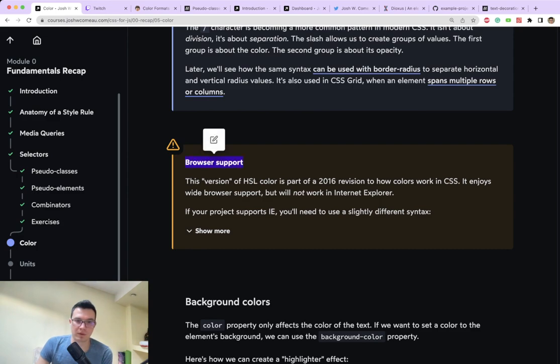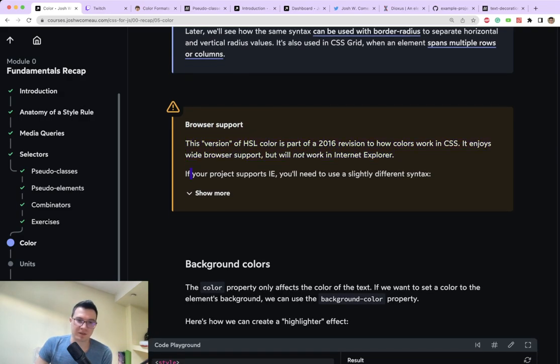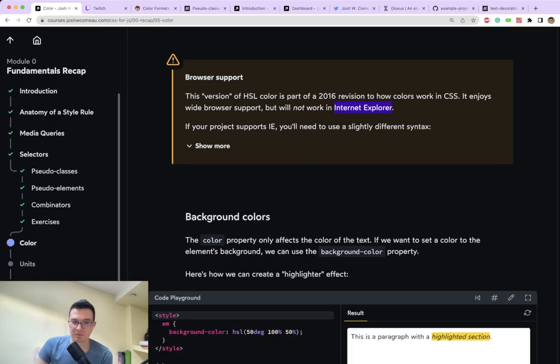Browser support. This version of HSL color is part of the 2016 revision to how colors work in CSS. It enjoys wide browser support, but will not work in Internet Explorer. Yeah, this is something about old memes, but maybe it still makes sense in some places in the world, but hopefully it never touches me.